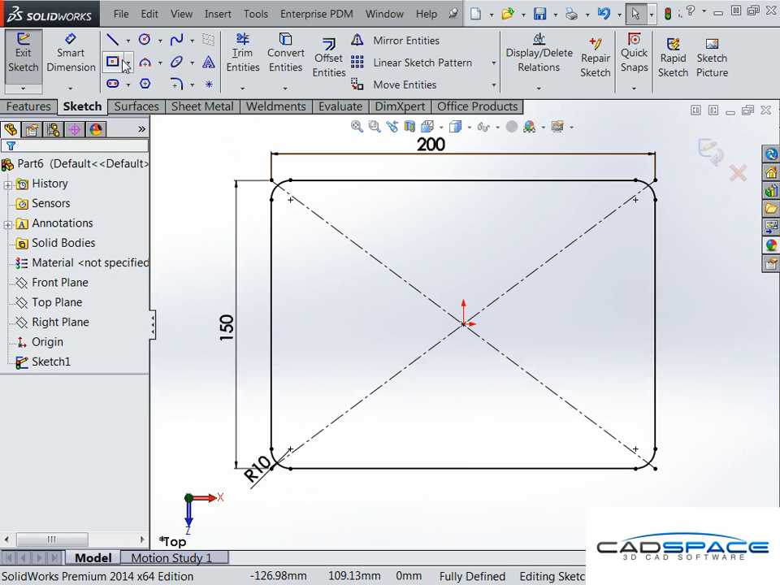So what I'm going to do is quickly add a cut. I'm just going to draw a rectangle. It doesn't matter how big it is. I'm just going to cut that there. A little sneaky way of doing it.